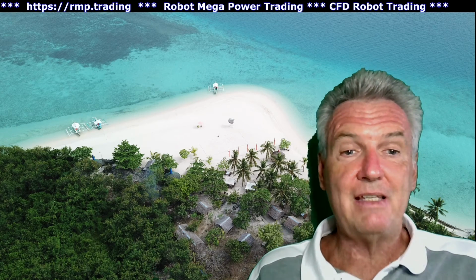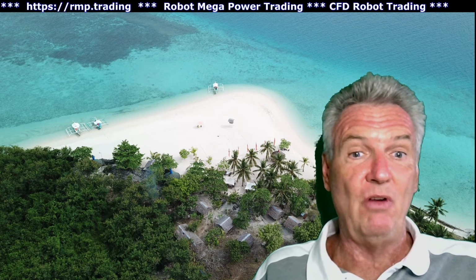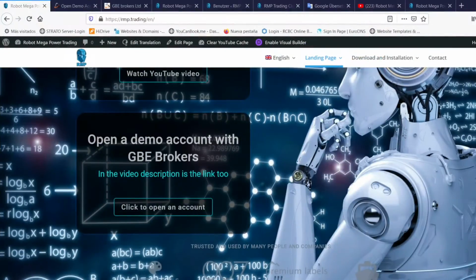So hello ladies and gentlemen, I will show you how to open a demo account by GBE brokers. So we go here in the browser to our RMP trading /en/website, and when you scroll down in the landing page, you get open a demo account by GBE brokers. Then click to open the account.